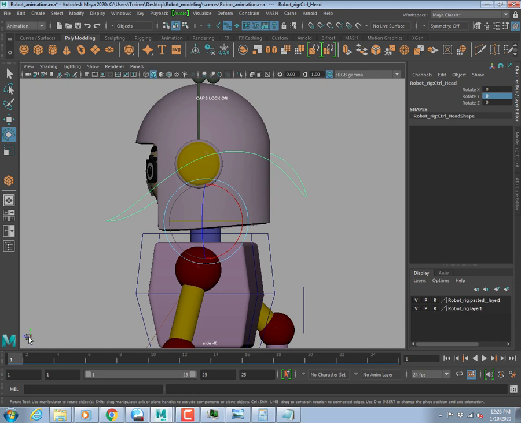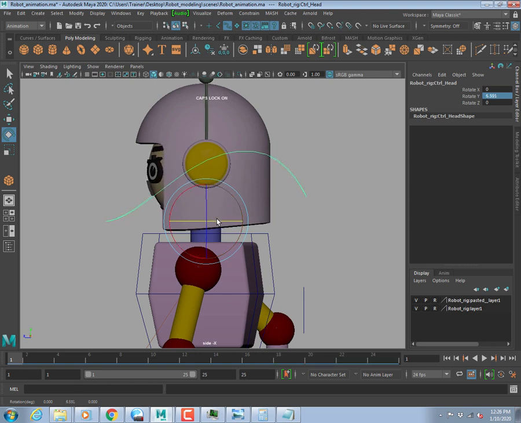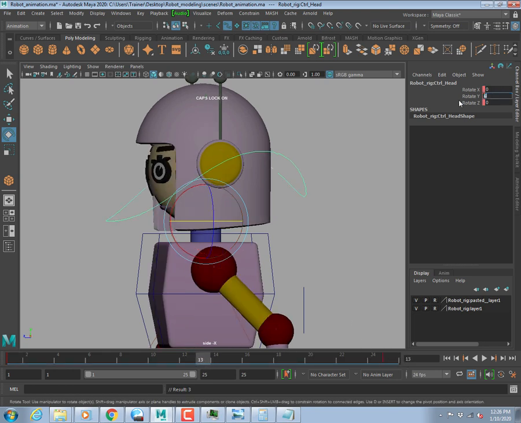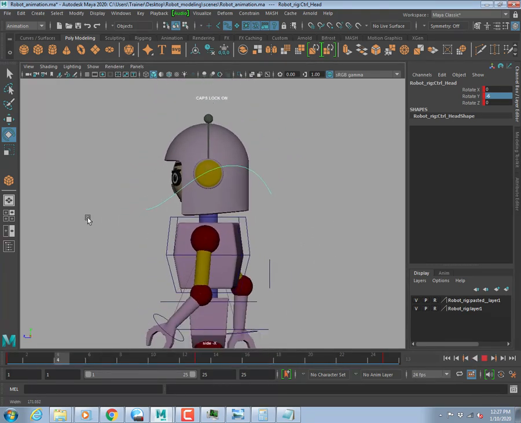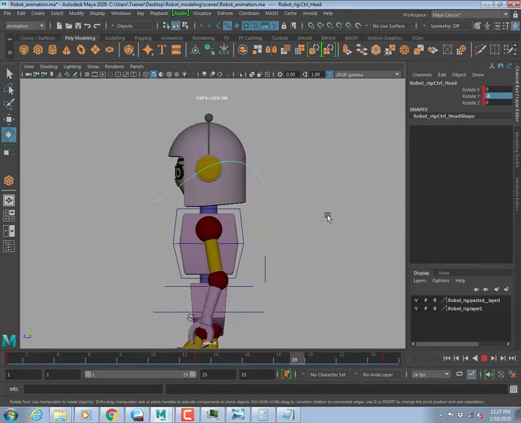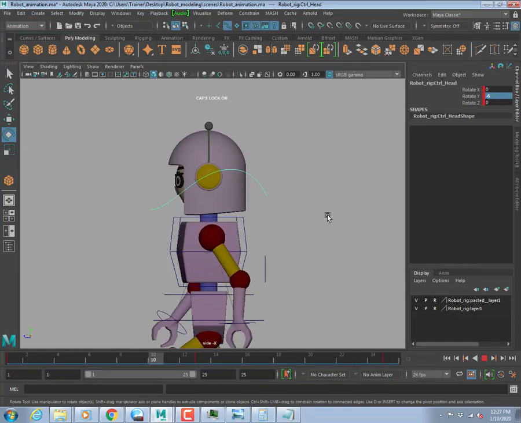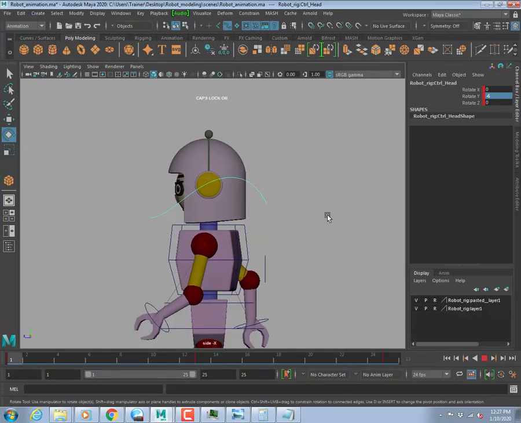So first frame, select the controller, rotate in y axis. I'm trying to make it straight. Earlier I rotated 6, right? So here also 6. Set key at first frame, go to last frame, set key, frame 13, opposite direction, -6, and then set key. So it depends on whatever value you put for your chest. You see, even though the chest is rotating, the eye still looks straight. But actually the head is spinning.